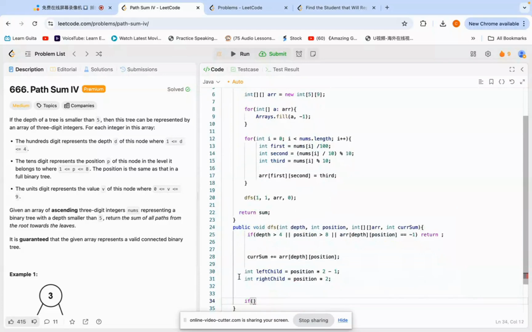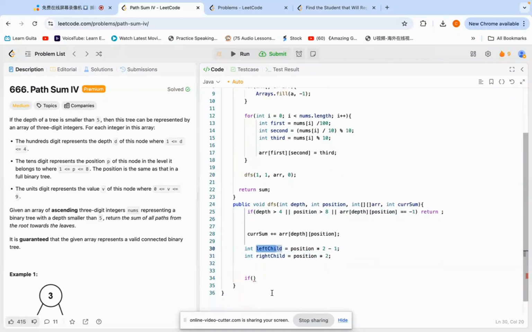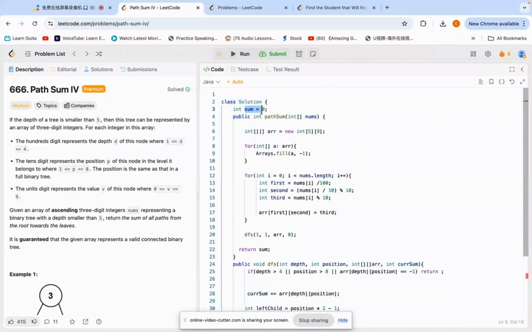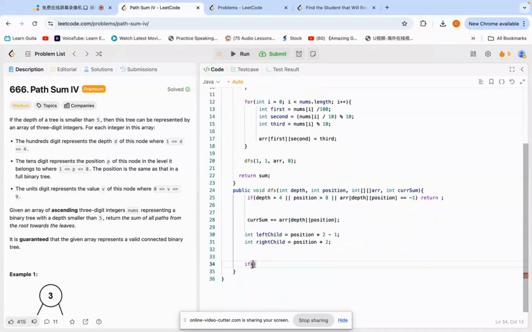Okay, now we need to check if the current position is a leaf. If left children equal to -1 and right children also equal to -1, which means okay, the current node is the last leaf, right? So now the current sum has to be added to the sum, because the sum is what we need to return as the result, right?